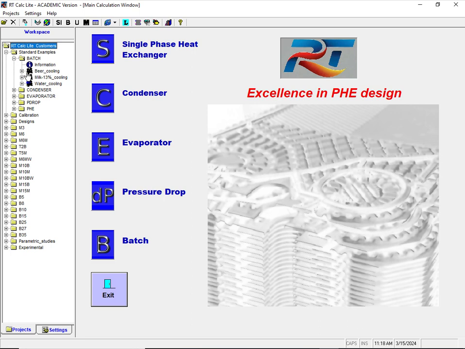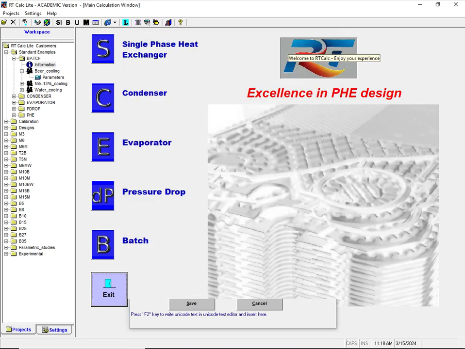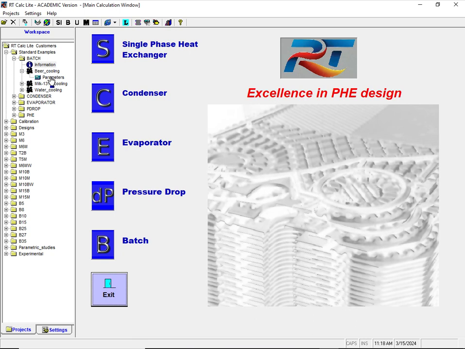So we might want to look and say, okay, the batch, we do the beer cooling example. And there's information here about what batch is all about. Normally there's something in there, and it'll tell you something about various batch calculations. But for some specific examples, I've put a lot of detail in there as well. And then if you go on to parameters, that's where you click and activate.